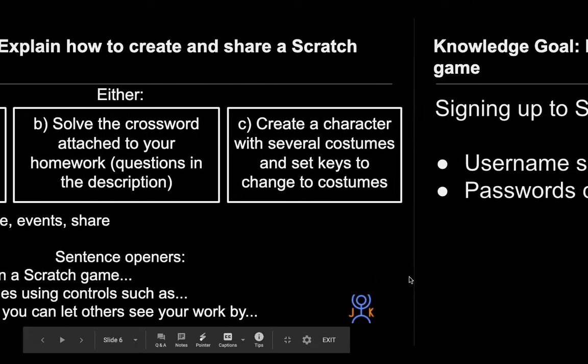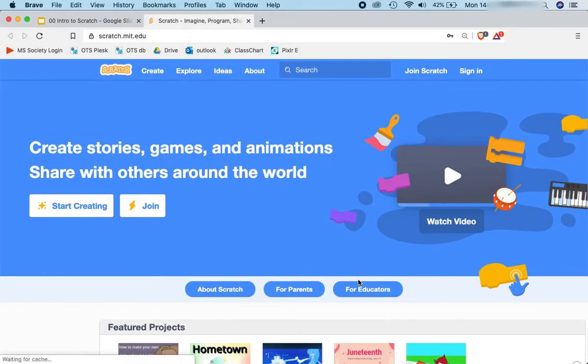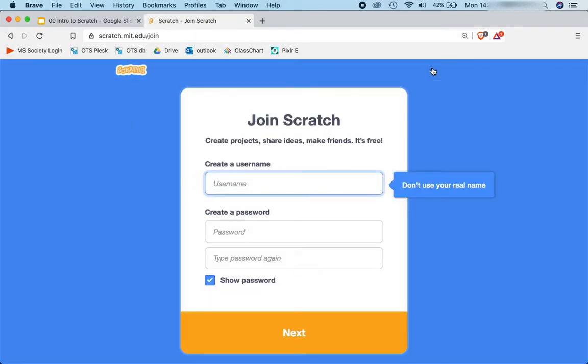Right, let's go to the link. So you can straight away start creating. There's a start creating button there. There's a create button up there. I'm just going to show you that you can join Scratch. I recommend this because it means that you can share your projects. There's the username, so obviously don't put your first name or surname in there. Make up something weird, I don't know, Golden Unicorn 367, who knows.